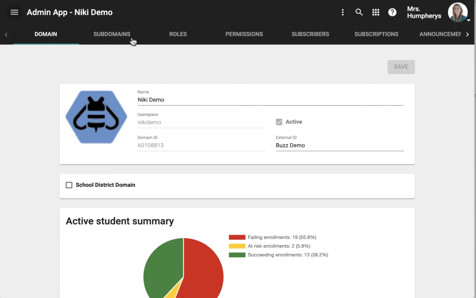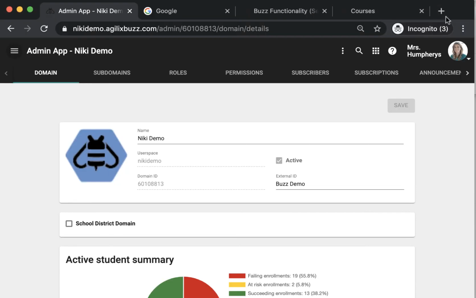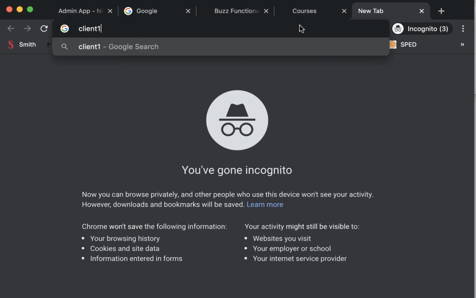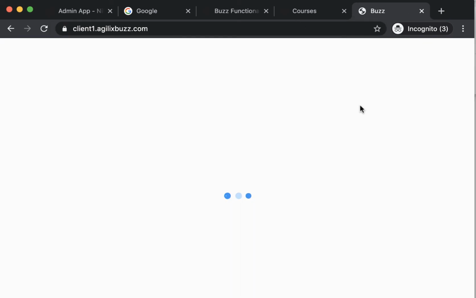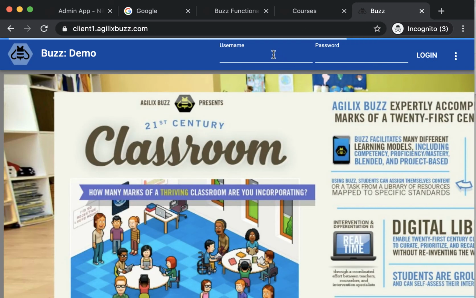To access a subdomain from a URL, you would simply click a new tab, client1.agilixbuzz.com, and then from there you would log in. The users that are enrolled in that domain will be able to log in.